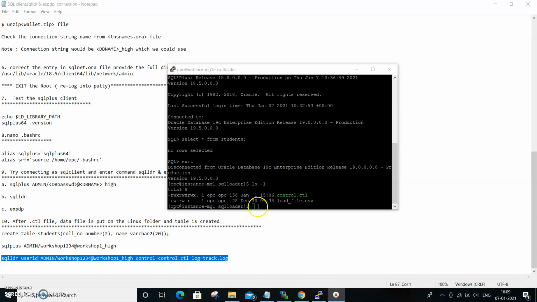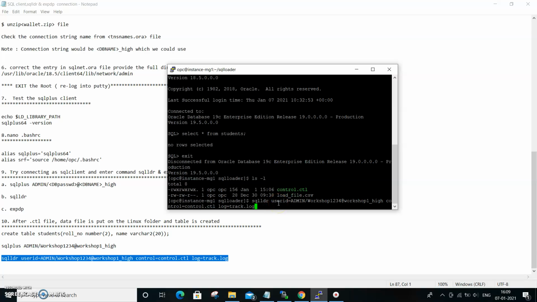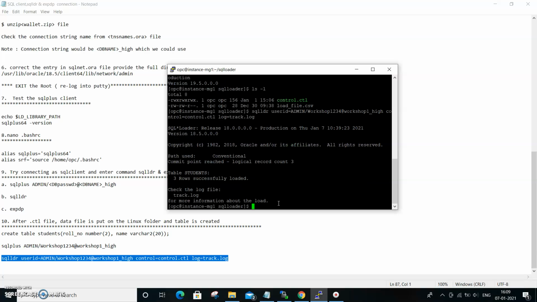So let's run this now in the Unix box. The Unix box will then connect to the autonomous database and load this data into the students table. That is our expectation. So let's see what happens. Fingers crossed. It's so fast. It gives you 3 rows successfully loaded.